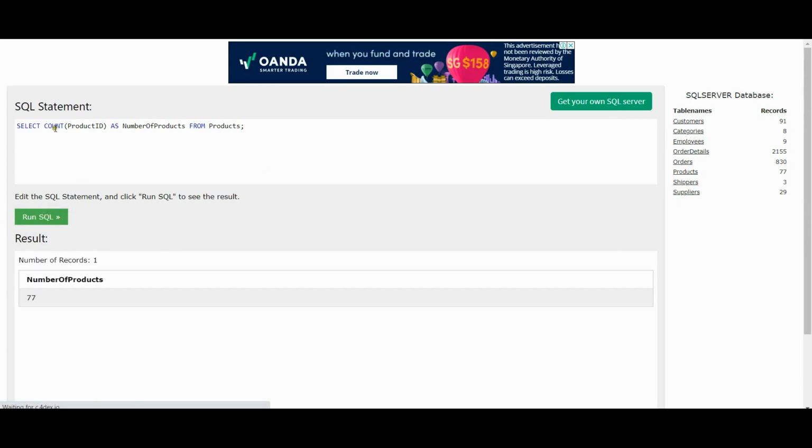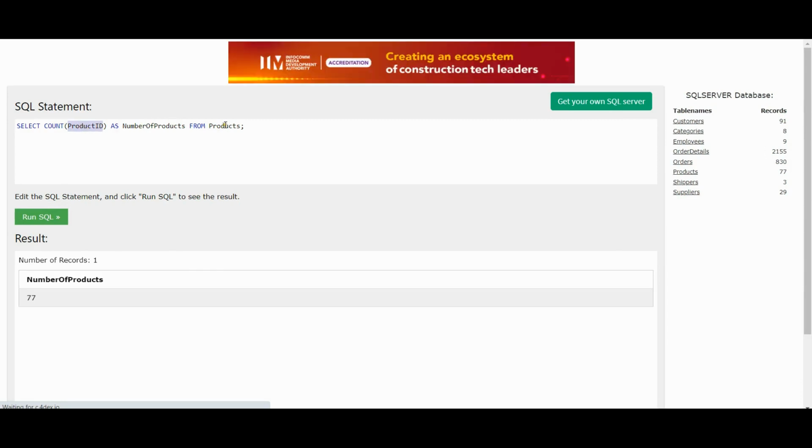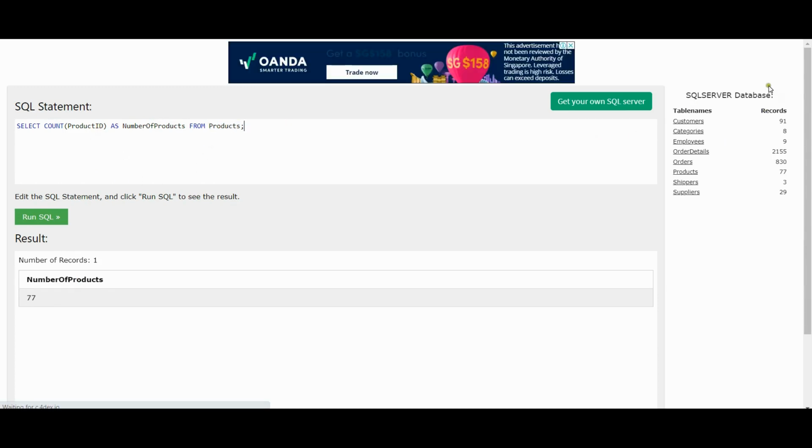When you click Run SQL, you can see the result of this statement. They are counting the number of rows from the Products table, and you see the result is 77. "Number of products" is just a name for this column. But how do we know what all the fields inside this product table are? When you look at the right, there are all the table names. So we have a database here, and we don't need to use our own database. We can use this sample database for exploration.